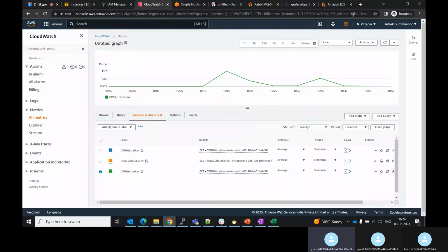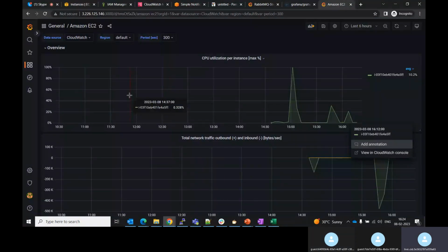Definitely Grafana only, Ashok. That's the reason people use Grafana as a monitoring visualization tool. Just visualization. Just for visualizing it.